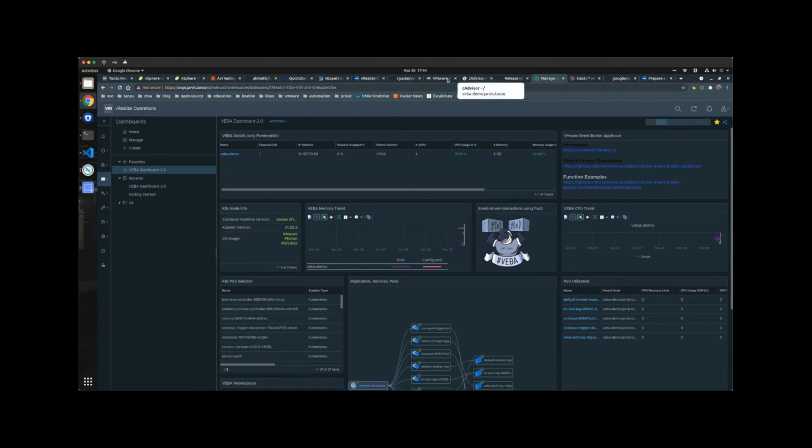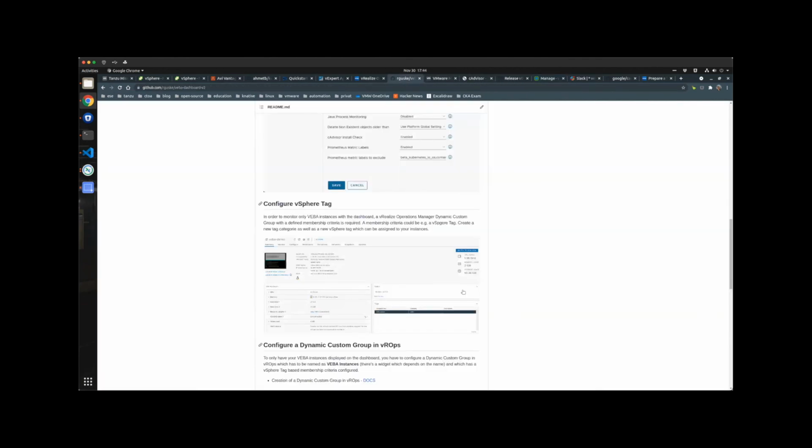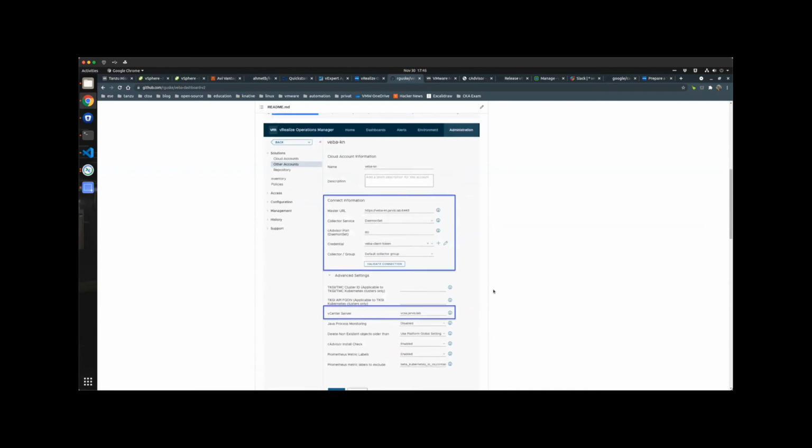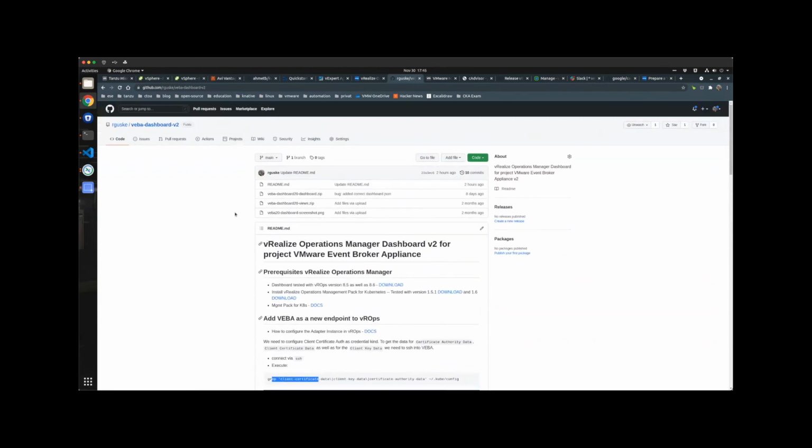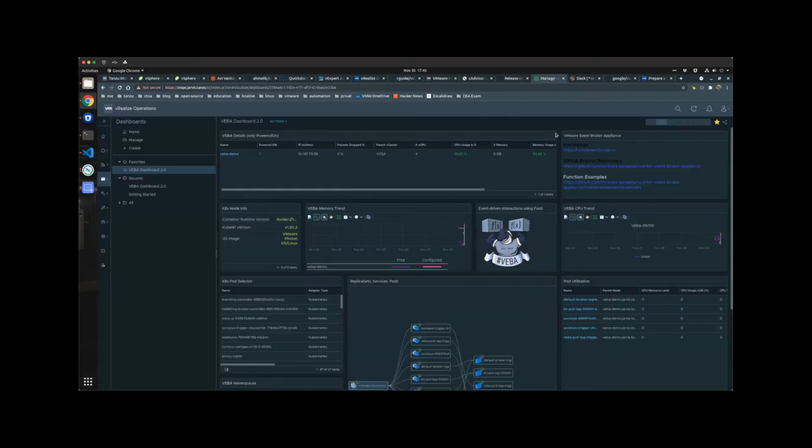What else? Everything is explained on the GitHub repository. The management pack is for free. You can easily import the dashboard as well as the views. And yeah, I think that's it. Any questions?